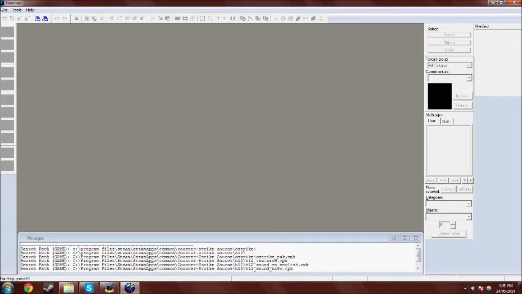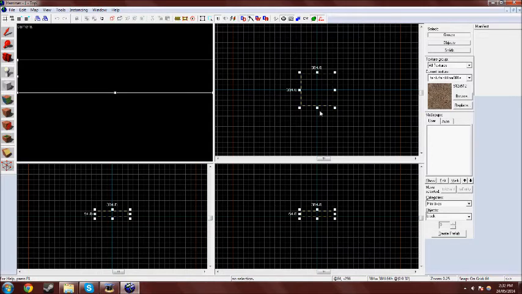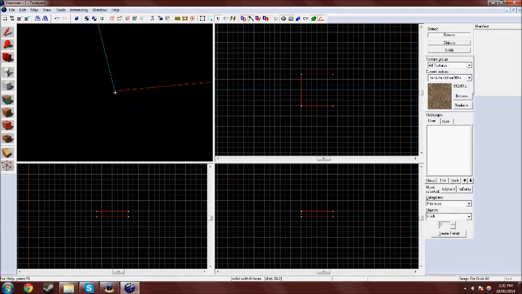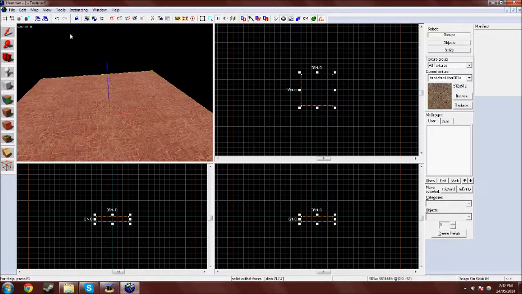Okay, so now you're in the program. Click File, New to make a new map, and on the left there should be tools that you use. Go down to the block tool, which is a white cubey thing, and in one of the boxes, the cameras, make a block, then just drag it down, I guess.